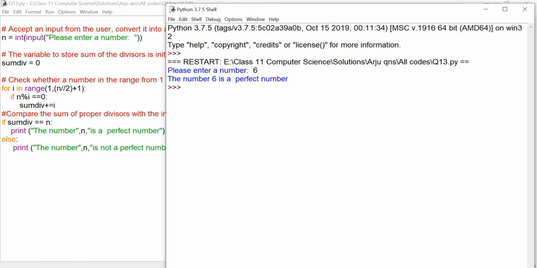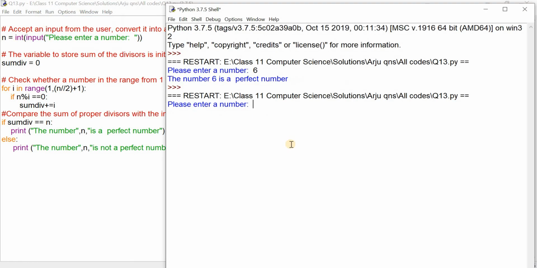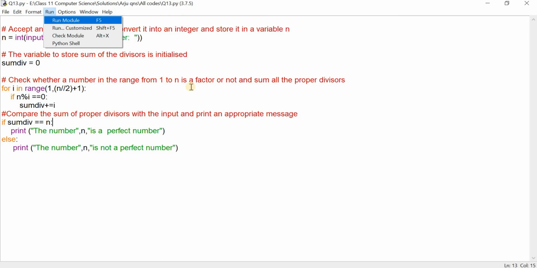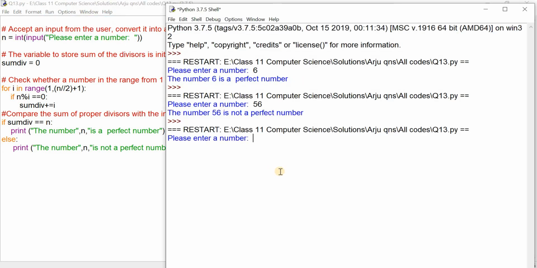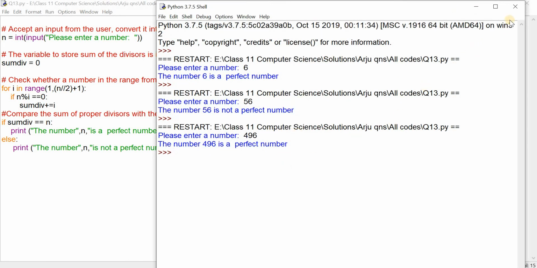Let's try another number. Run module. Let me type 56. The number 56 is not a perfect number. Let's try one more number. Run module. Let me type 496. It says 496 is a perfect number. So we find that our program works.